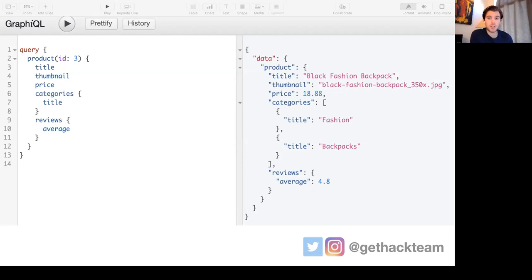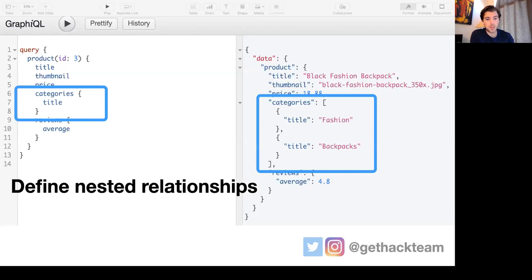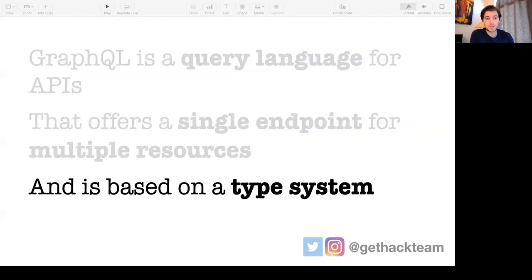This is quite different from what you might already know from existing REST APIs that you're using with your React app, where you might have to send different requests and use things for state management like Redux Saga or Redux Thunks to tie them nicely together. With GraphQL, you don't really need that kind of solution any longer, because you can define nested relationships.